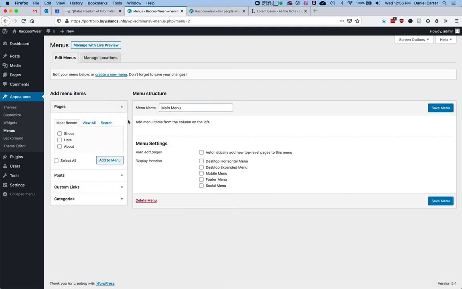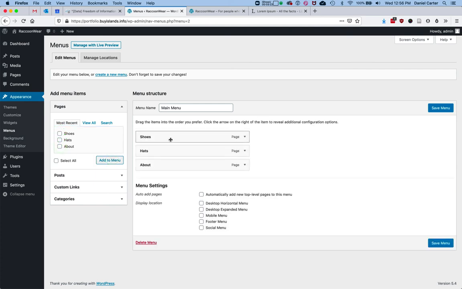And then what I'm going to do is add pages to my menu from my site. So let's add our shoes, our hats, and our about page to my menu. And I can then drag these into any order that I want. So when we have menus, usually we see the about page kind of last and the more content pages first. So it's a site, products, and then my about page. So this looks pretty good.